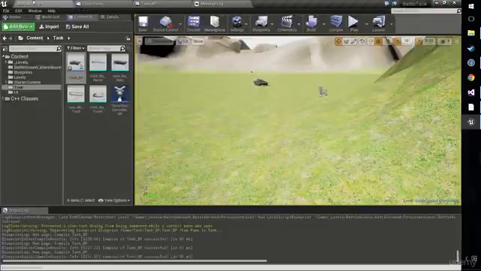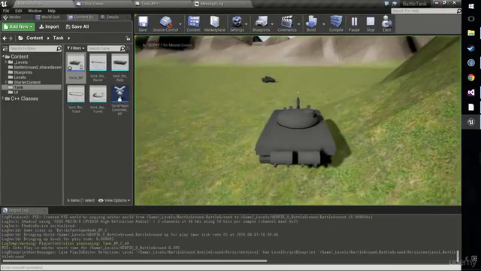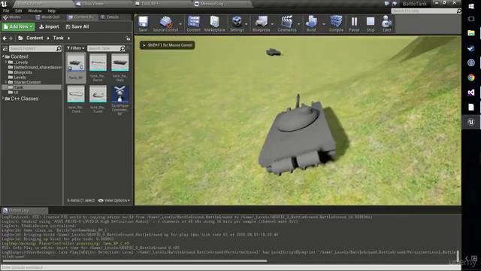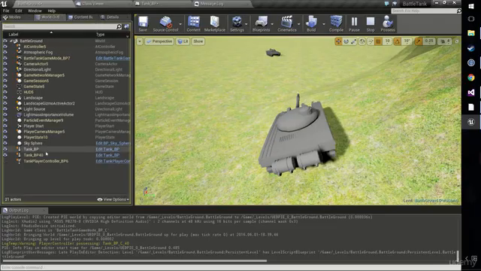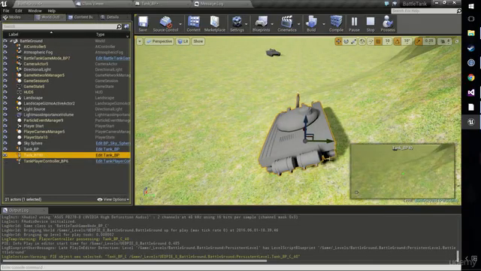Just recompile that blueprint and play. Great, yep, player controller possessing tank BP_C40. If I just check that in the content browser, the world outliner, that is indeed the tank we're possessing. You can see the yellow outline. All good, fantastic. So let's move on.